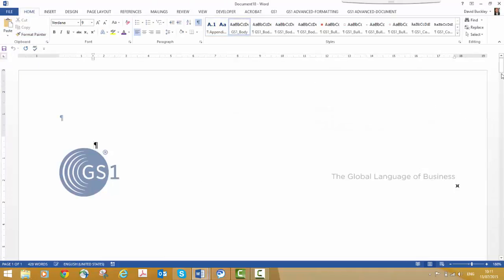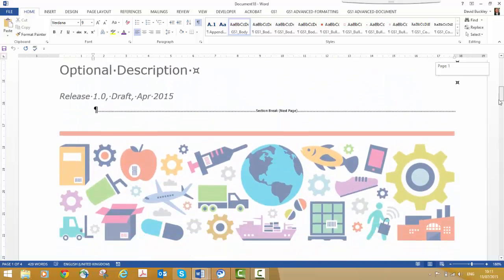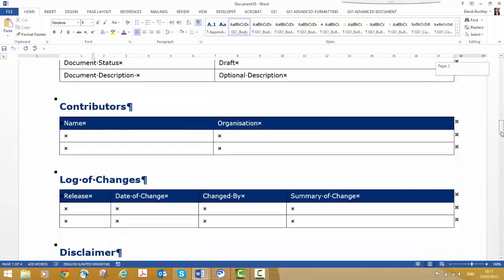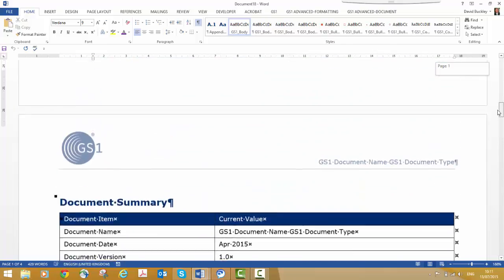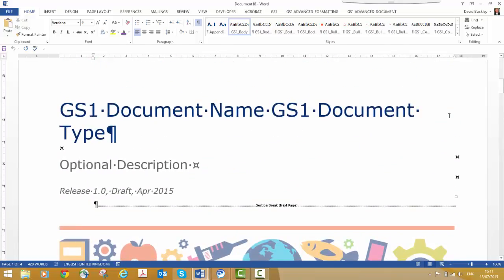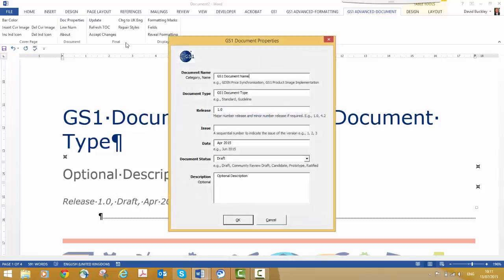Clicking Advanced opens a new Word document pre-populated with the correct logo, the look and feel, the various document properties you'll need to fill in, and the correct disclaimer. We've actually created a document here to just demonstrate some of the key features. The first one we're going to emphasize is in the Advanced document here, and you see Document Properties.